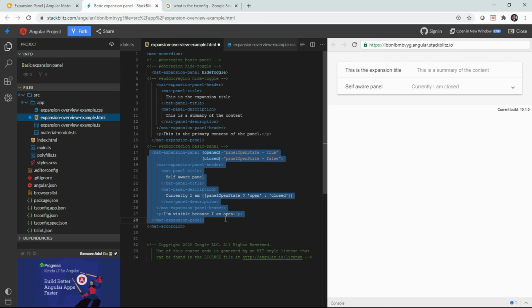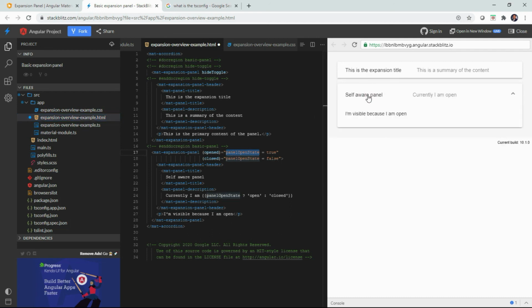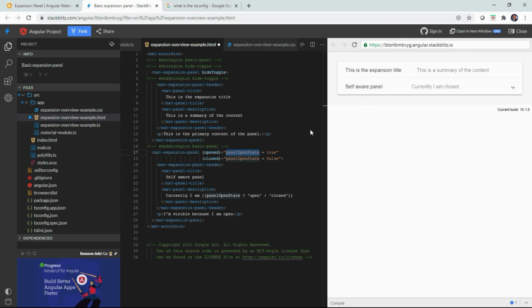This panel has some actions. Panel state equals true, panel state equals false, and these opened and closed events of the expansion panel basically can set the state. And that's the state of the attribute in the object instance, in the component object instance. We're setting it to true, we're setting it to false. We click open, we click closed, and therefore I set this state.